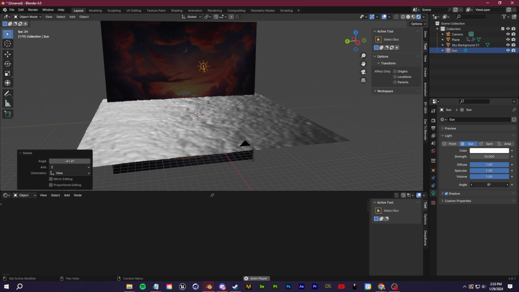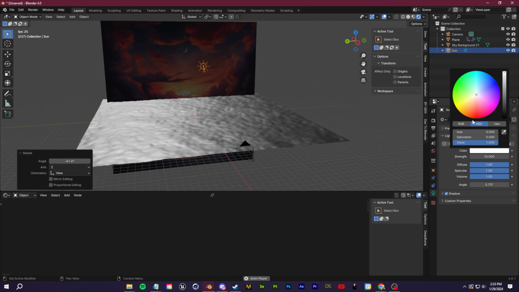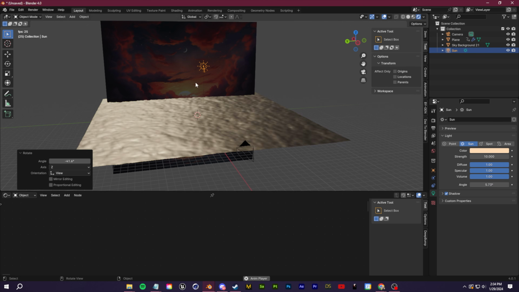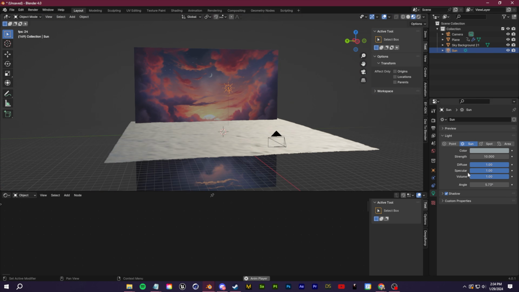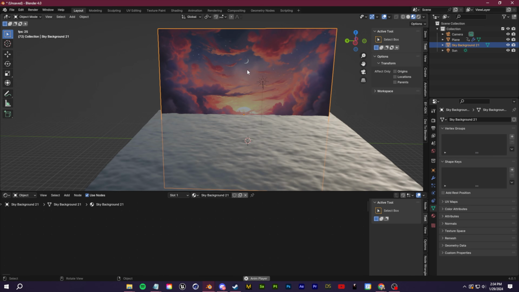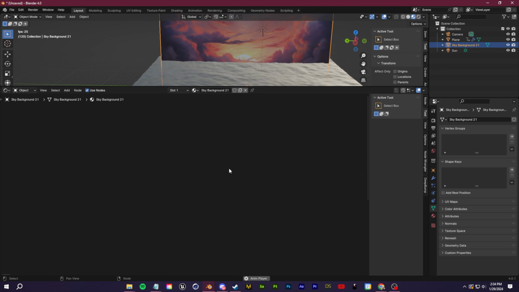We can take our angle. You can mess around with that. You can give the sun a little bit of orangish color if you want. You can even use the color picker here and just choose straight from the sky background. Next, we're going to want to select our background, and let's check out the shader editor for that.